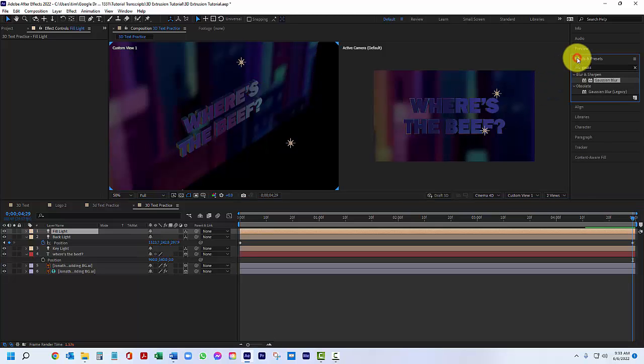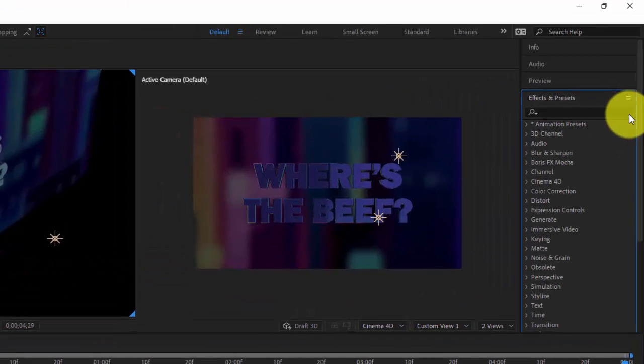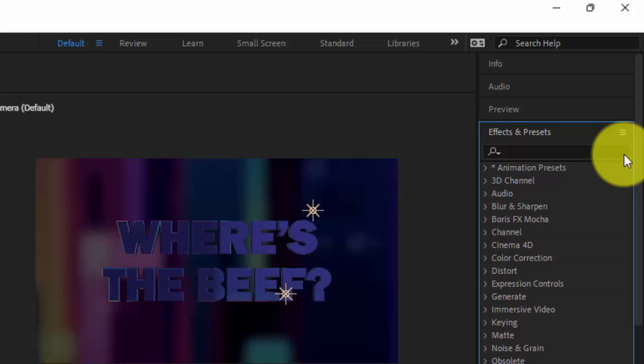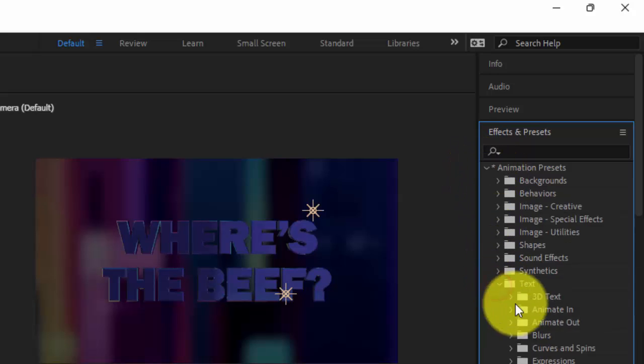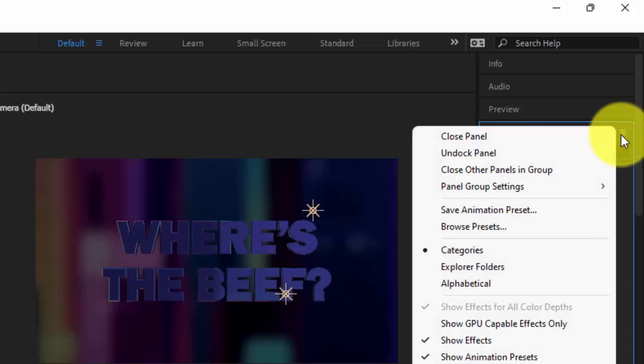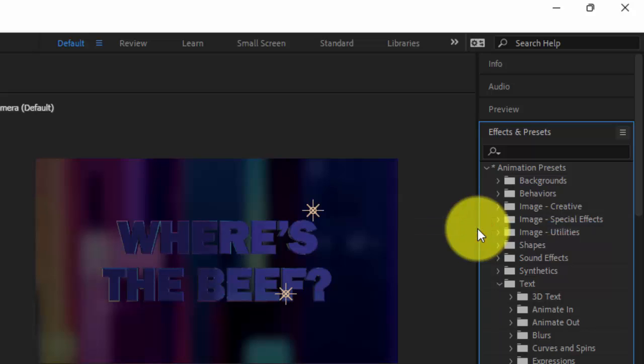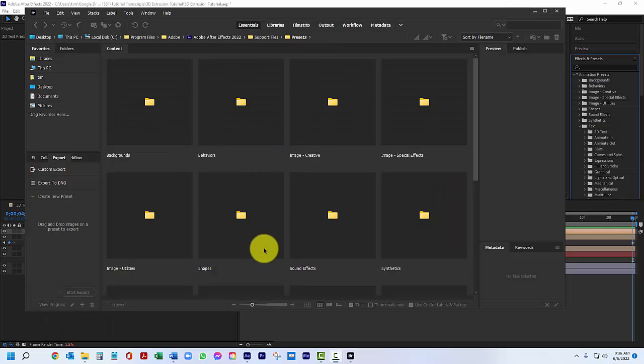Now let's add an effect to the text. If we go to Effects and Presets, I'll go ahead and click the X here to clear that out. The text animation presets are hiding under Animation Presets, Text, and here's all the different ones. We've talked about this before, but I want to show you the shortcut here. I want you to go up and click on these 3 lines right here in the right of the Effects and Presets panel, and I want you to go to Browse Presets. It's going to take a minute, but it's going to launch Adobe Bridge. And now we'll see Adobe Bridge.